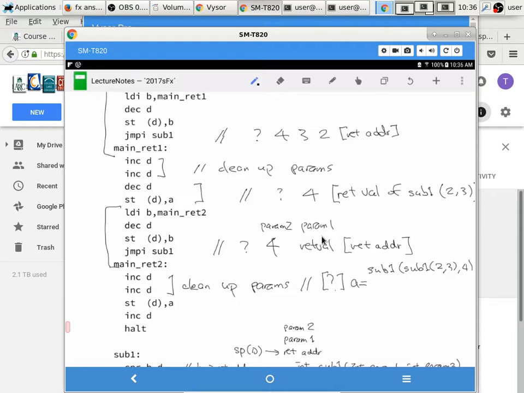Oh, I see. So that's why I put the inner call as the first parameter, and then 4 is the one that has the highest address, so it's got to be the second param. Okay. So now this instruction is storing A back to the unknown thing, so this so-called unknown thing is now not unknown anymore. It is the result of calling sub1 with a nested call to sub1, 2, 3, and then a 4 as the second parameter of the outer call.